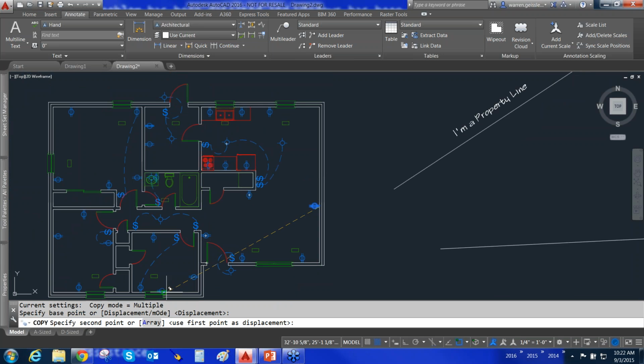But if you look down at my command line, I've got an option called array. I need 5 of these objects copied, and check it out. Now I can do an array in any direction that I want.